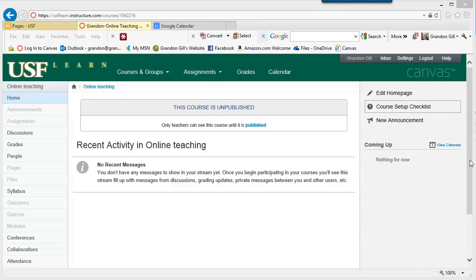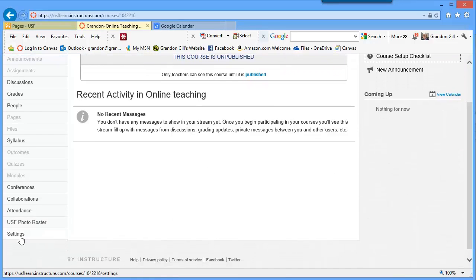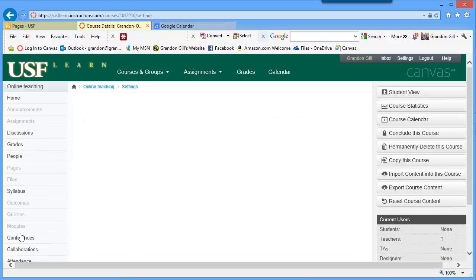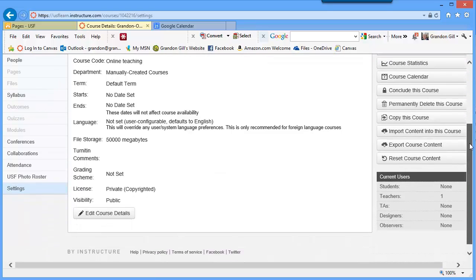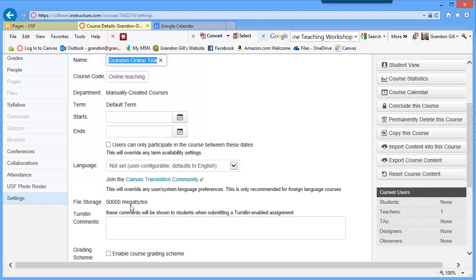So once I have a clean shell, usually the first thing I do is I go and take a look at the settings so that I can modify some of the course details as necessary. Some of the details are not even relevant. For example, I'm told that the 50,000 megabyte or 50 gigabyte limit may not even be correct, but at any rate, I will then go into course details, and I can change the name of the course and so forth.